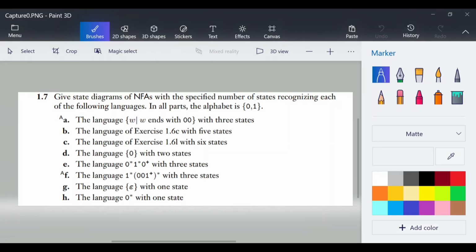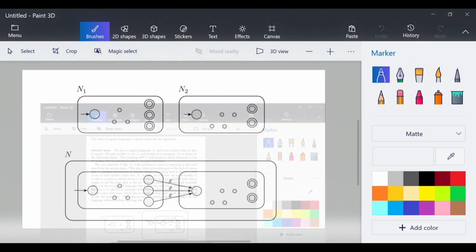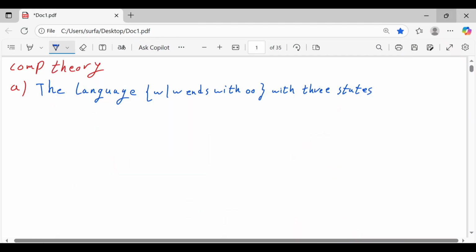Okay guys, as you can see here, this is the seventh question from the book, and it says: give a state diagram of NFAs with the specific number of states recognizing each of the following languages. In all parts, the alphabet is 0 and 1. I wrote all of the questions here, and I will construct the NFA for all of them in my notebook. So let's solve it. The first part is the language where w ends with 00 with two states.